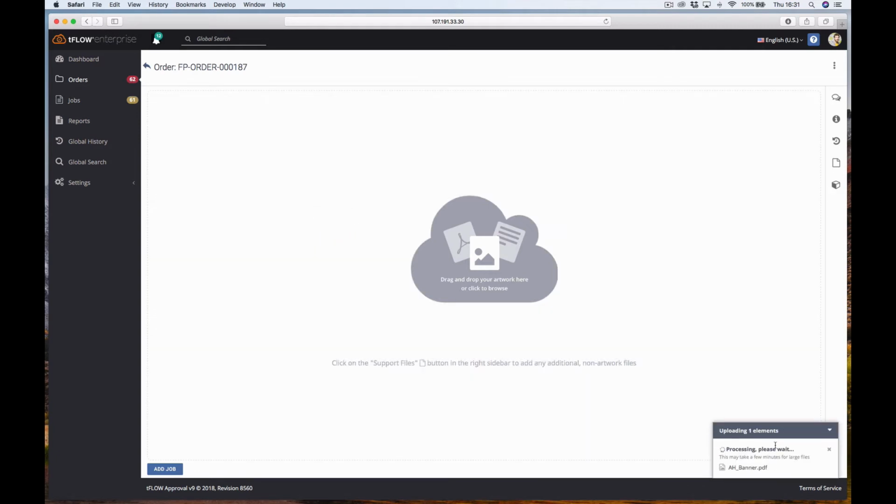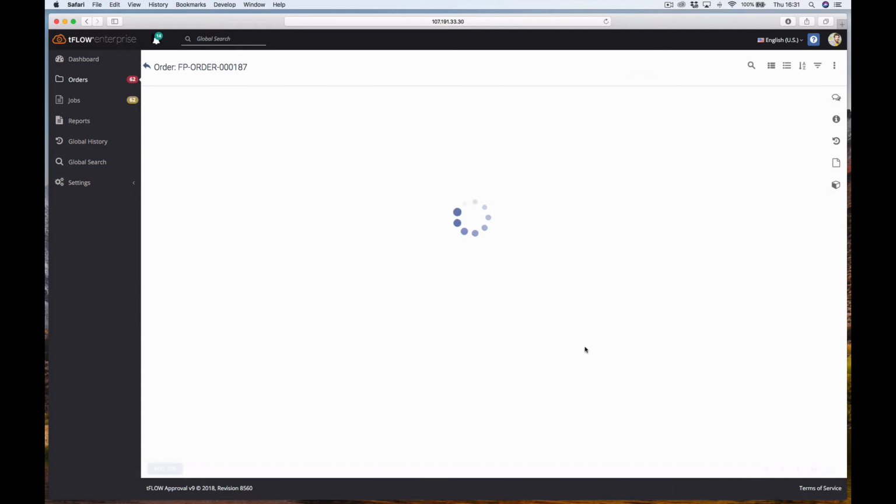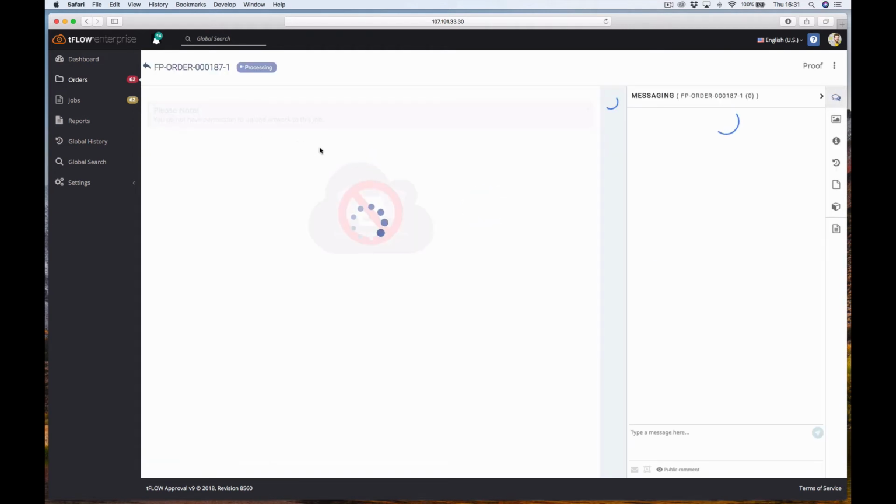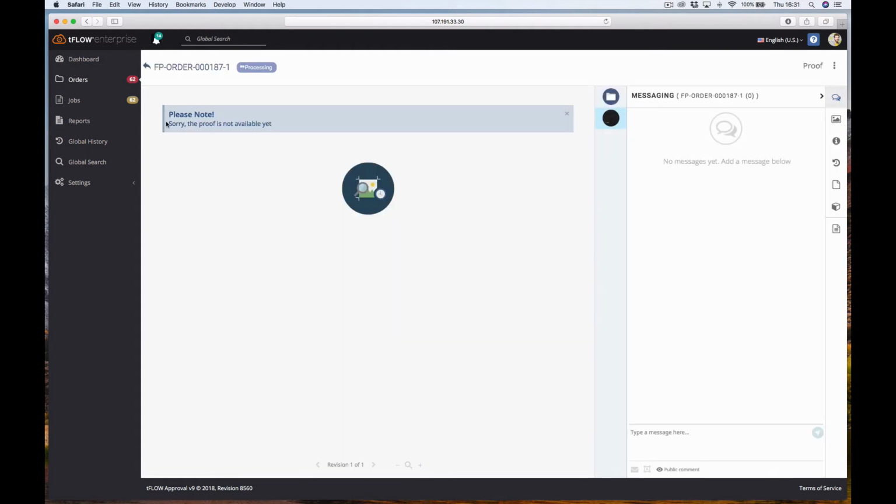It's getting uploaded on the bottom right. It says processing will take a while. That's normal because right now it is already going through pre-flighting. So I can open it. You see, oh, the proof is not available yet because the file is still processing. It is going through pre-flighting.